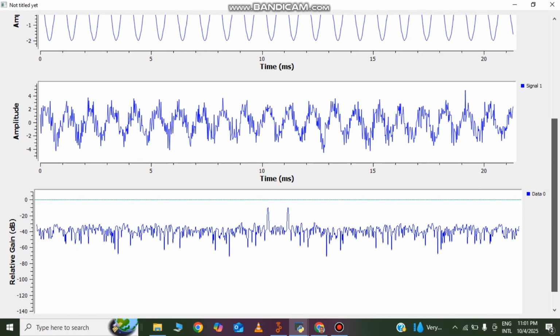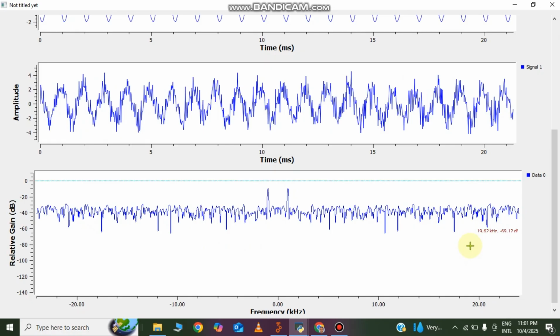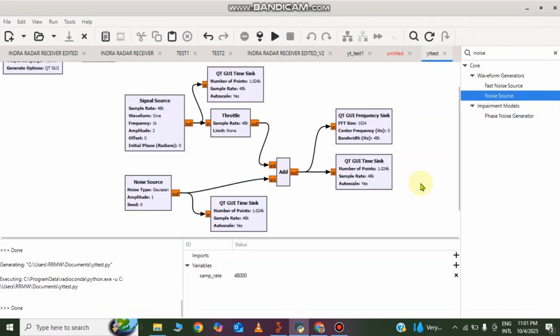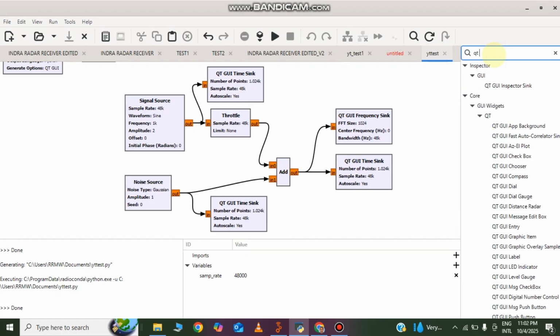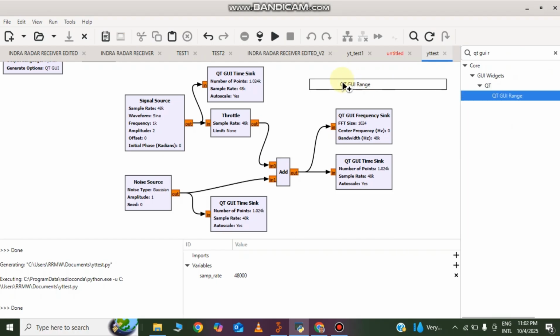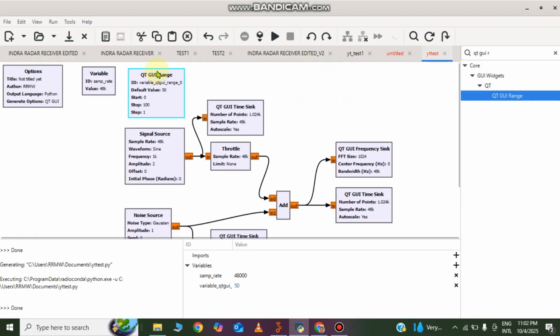And if you go below, you can see the frequency domain representation of the waveform. Let me close this. Okay, another thing that I need to explain to you is you can change these parameters by using a slider. For that, you should get a QT range. Just click in here and drag it somewhere in here. I will keep it in here.